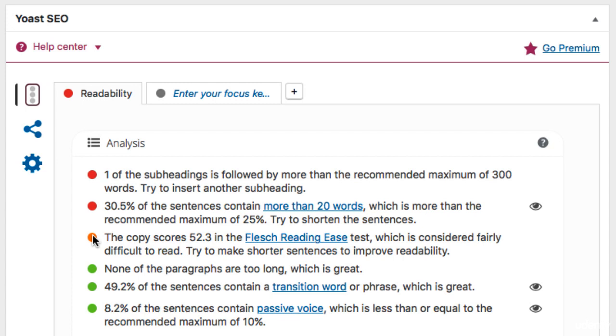In this example, the plugin alerts us that we have exceeded the total recommended amount of 300 words following a subheader, suggesting that we insert another subheader. It also states that nearly 1/3 of our sentences exceed the recommended maximum of 20 words, and, according to the Flesch Reading Ease test, we can improve our article by using shorter sentences, making the content easier to read.